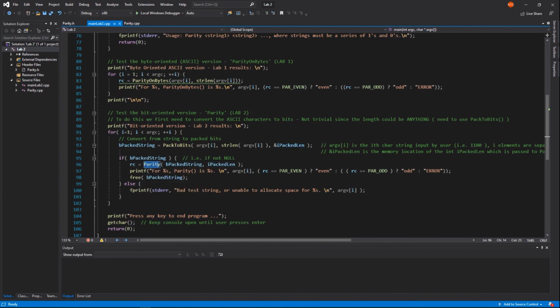So how does this work? We're going to need to know how pack to bits works, because that's going to help us write, and give us some hints for bit toggling, when we write our parity function. So anyway, pack to bits happens, we compute the parity, we pass the string, we pass the length in bytes, and then the output looks the same as we had in lab 1.